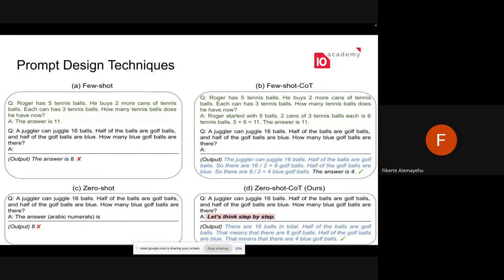When we give it zero shots, we just give it a query. We don't give it an example. We don't give it any context. We just ask the question. This is most probably going to cause an inaccurate result. But if we give it some form of example, the LLM model is more prone to answer the questions accurately.